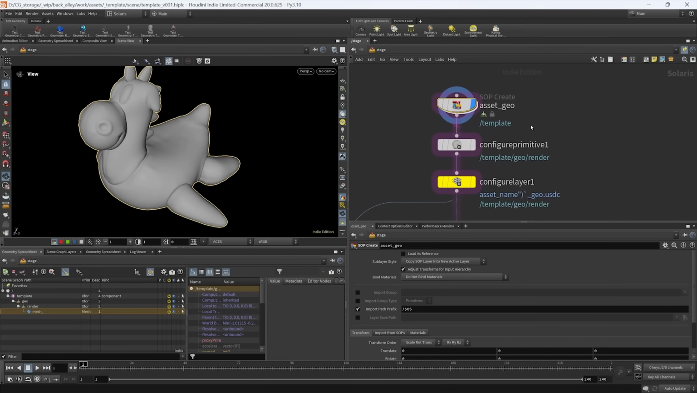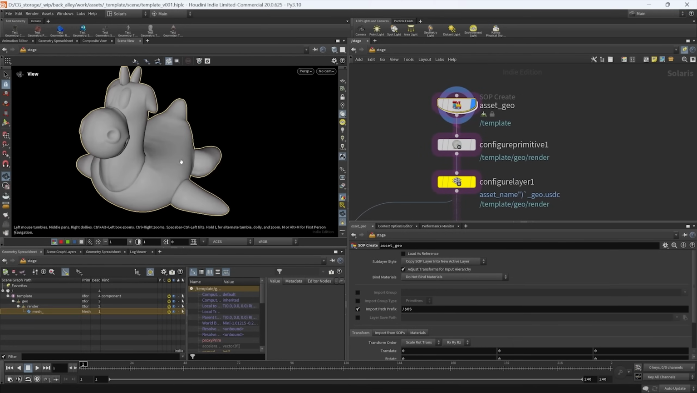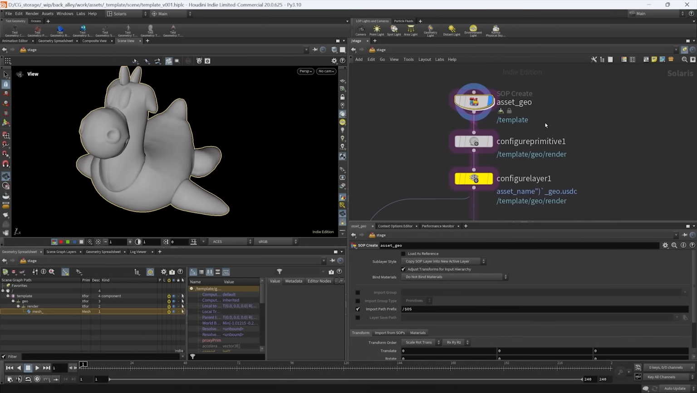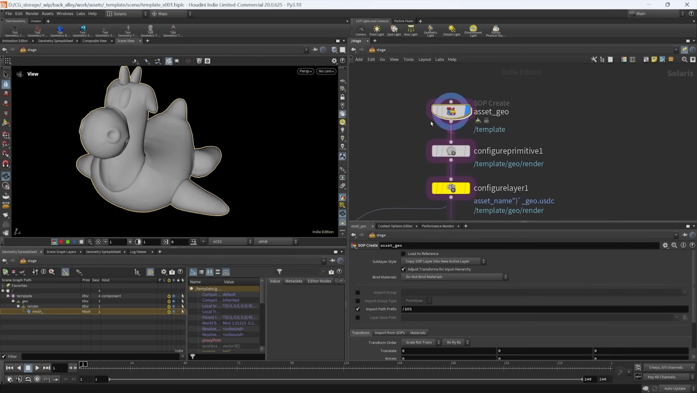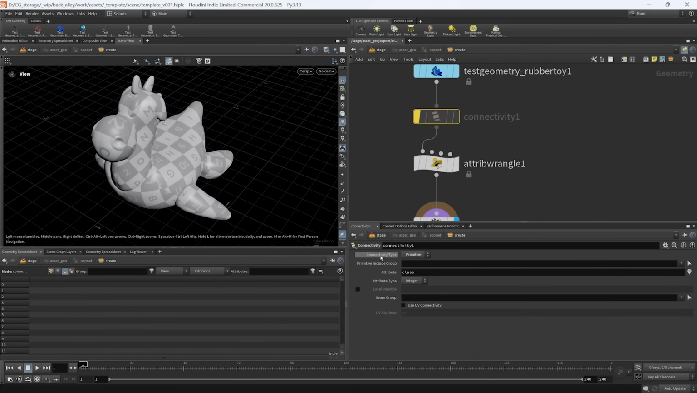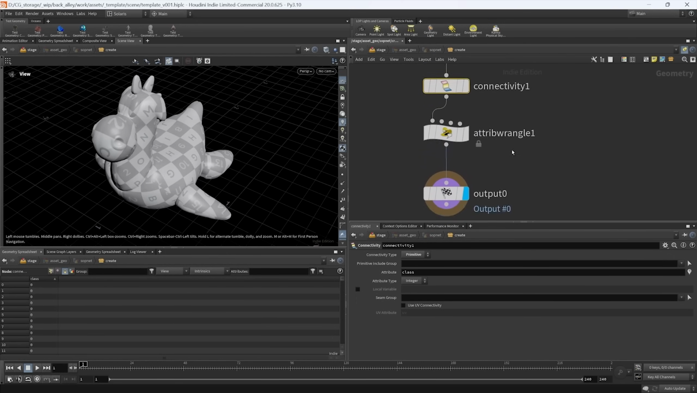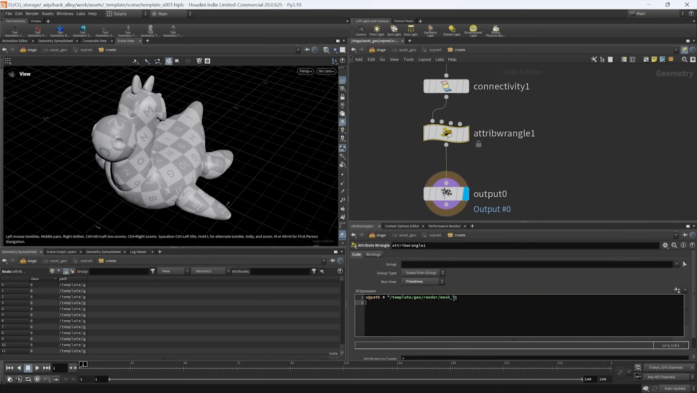But sometimes we may want this geometry to be separated into parts, and in this case we need to modify the path attribute. I just used connectivity node with connectivity type primitive. We can enable it, and now we see class attribute for every part of this geometry, and just modifying the path attribute like this.